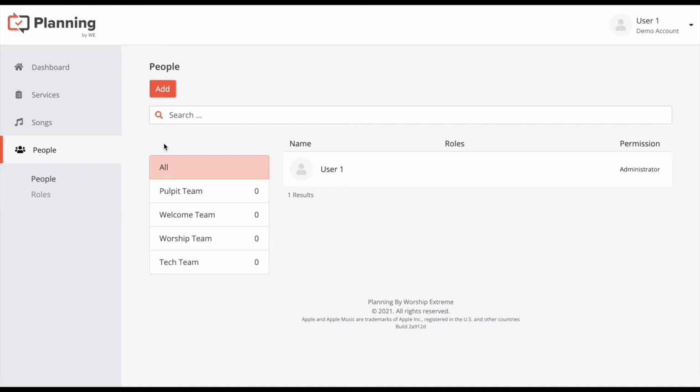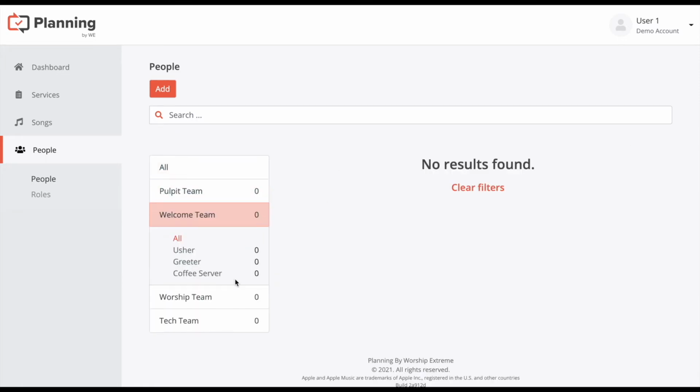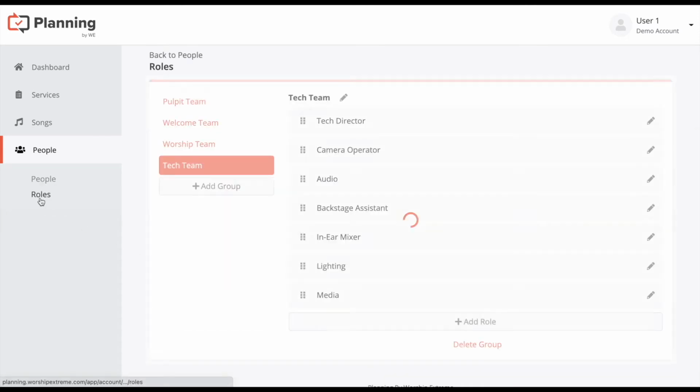Any staff and volunteers that are already registered for your ministry's presenter or music stand will be listed on this page. Each of your team members will need to be assigned to roles, so we need to set up the roles and role groups before we start adding roles to your users. So let's go to the roles page real quick.